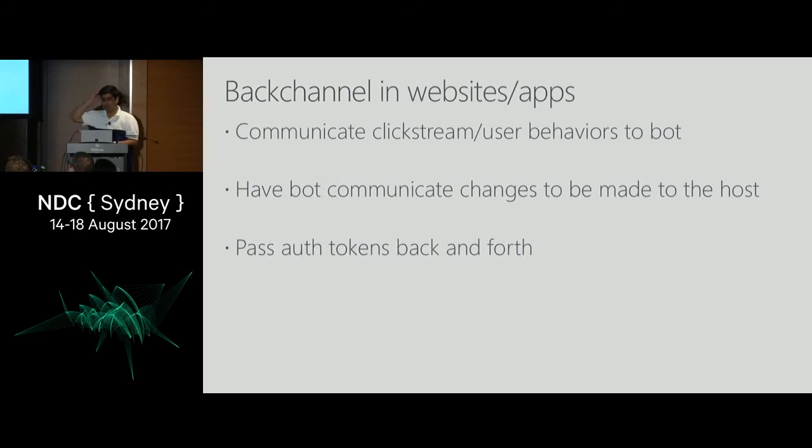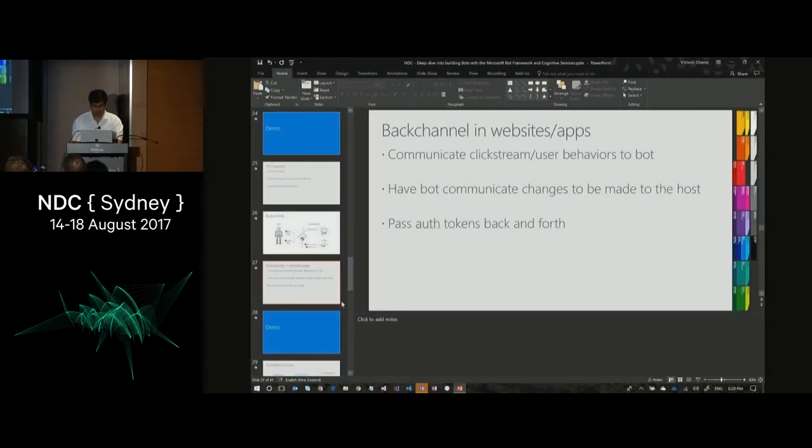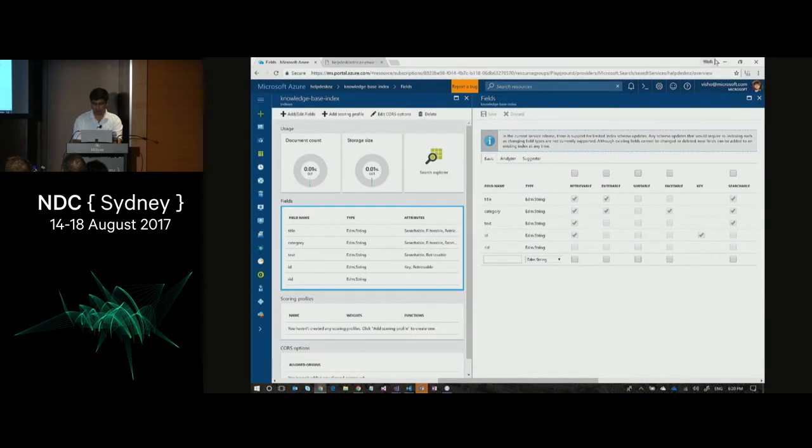So effectively it's just a way of saying, hey, I am doing something on a website and I want the bot to know about what I'm doing as well, just to get some more context around us. It's quite standard. So let's head back into the code and see how we implement that.